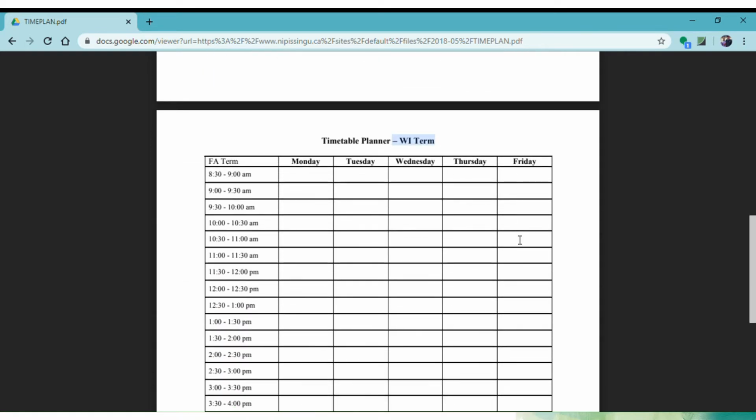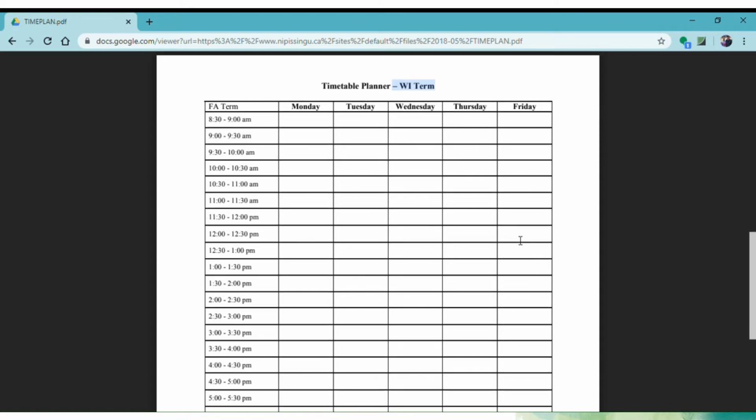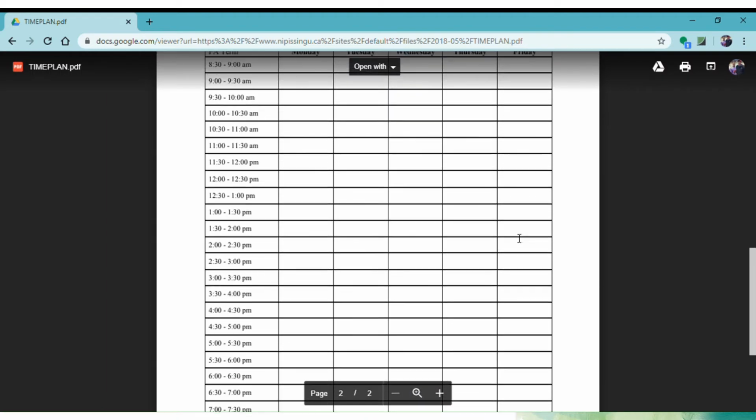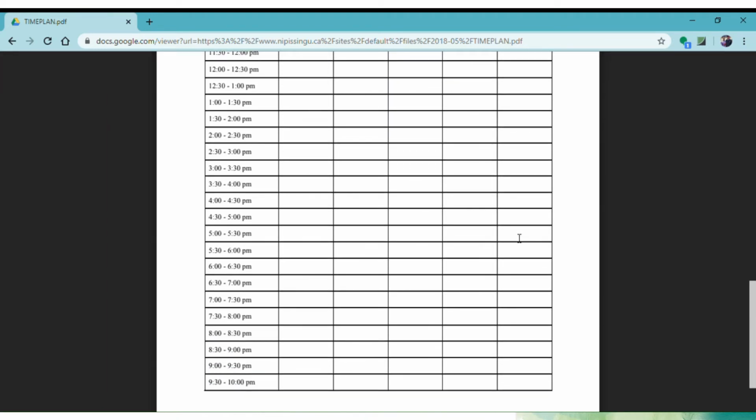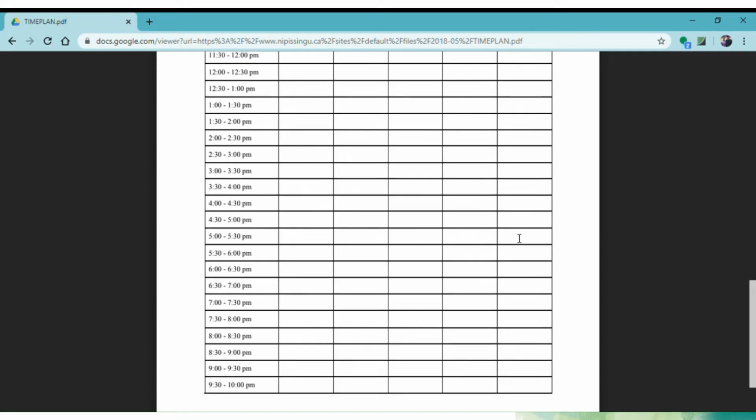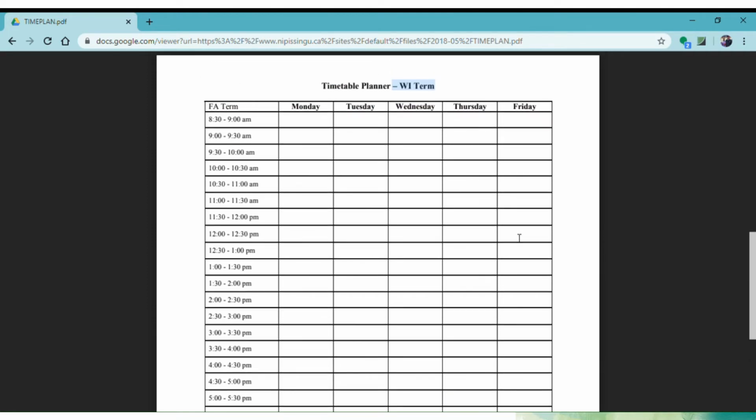Some courses run for the full year. They're listed as FW on WebAdvisor. You will write those courses on both the fall and on the winter sides of the timetable. Pay careful attention to which side of the sheet you're writing your courses on, as it is easy to accidentally write something on the wrong side and get yourself mixed up.